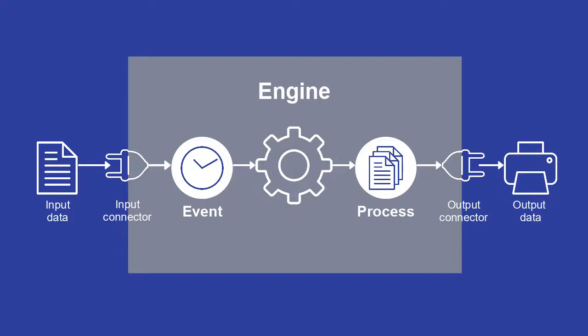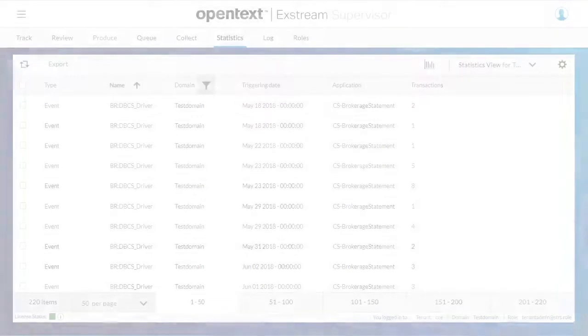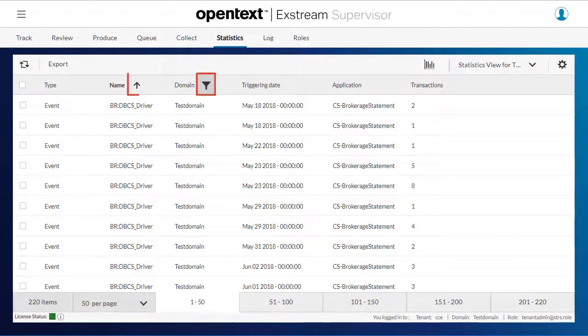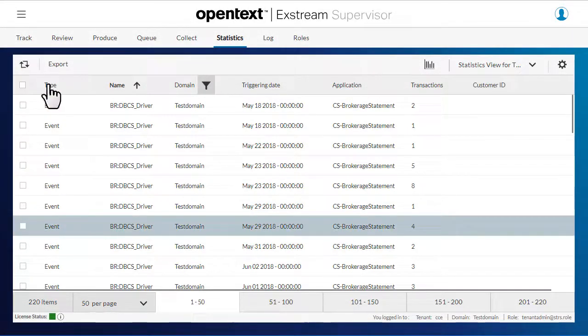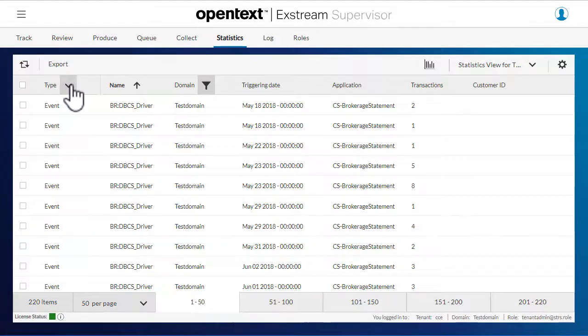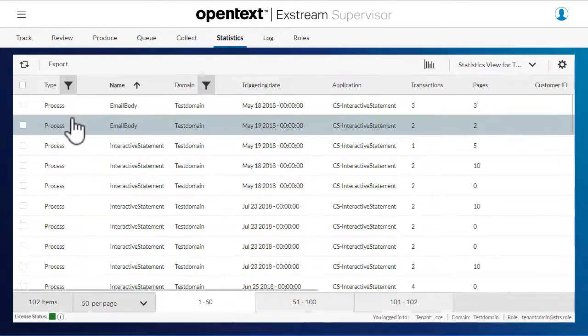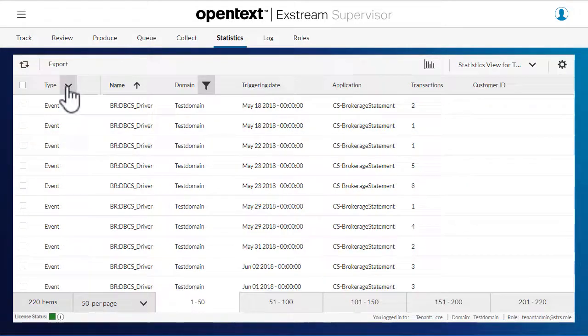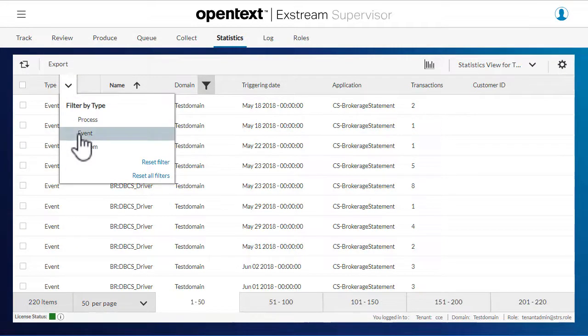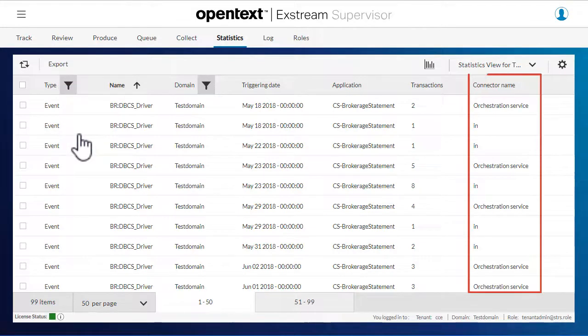Let's take a look at the statistics view now. As in other views, you can filter and sort. When you filter based on the counter type, you can see additional properties. For example, if you filter on the type column to see only process counters, you can see information on the total number of physical pages being produced as output. Likewise, if you filter on the type column to see only event counters, you can see information about the connector.